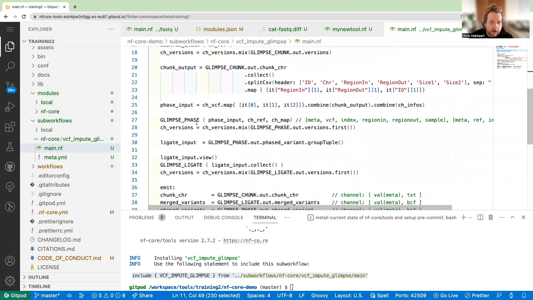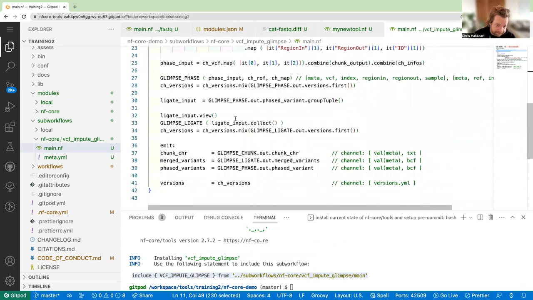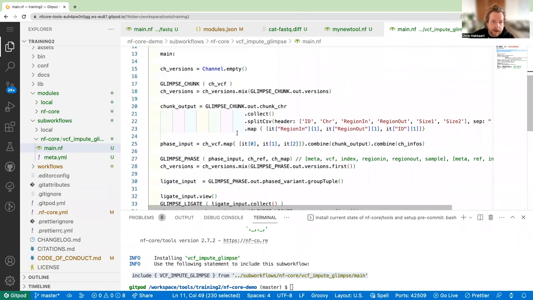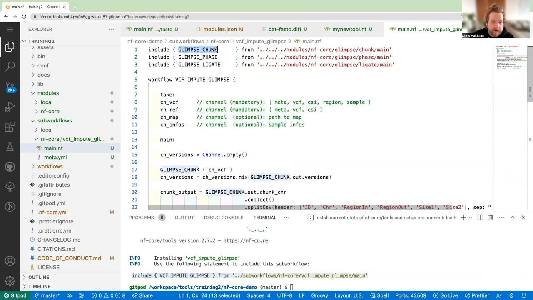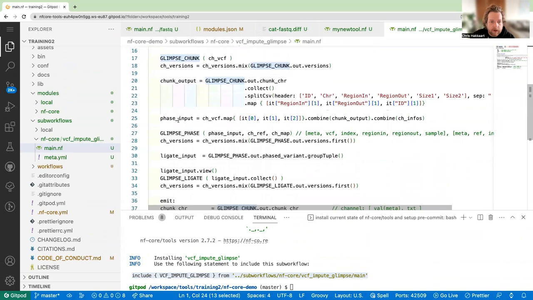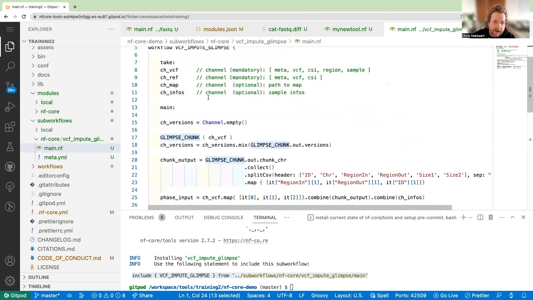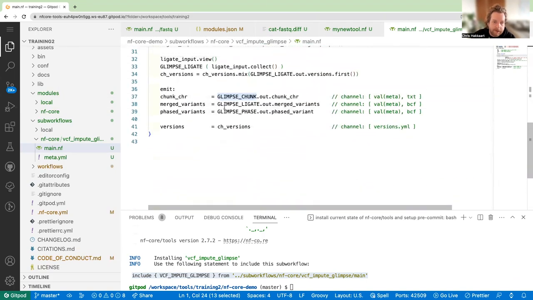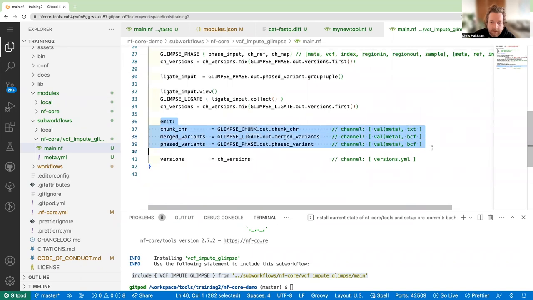We have this main block where it's sort of chaining all of these together. So all of the different modules that are included up here, so glimpse, chunk, phase, and ligate, are all included here. And files will be taken as inputs. They'll be taken in and processed through each of these modules and then given as outputs out the other side as well, using the emit down the bottom here. This is a slightly different functionality to modules, so things are a little bit different.